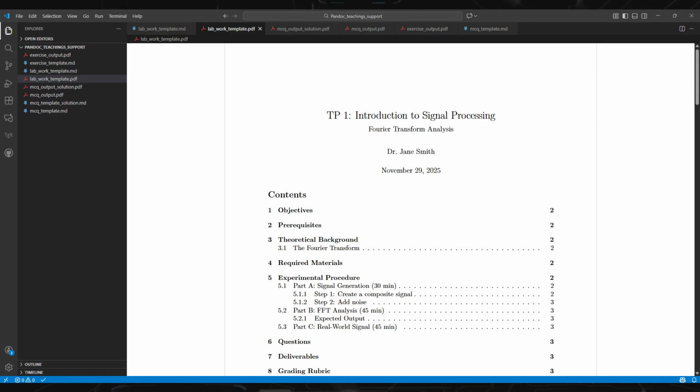I will not show you how to install Pandoc and how to write with Markdown. I already made some videos about this, so please go check those videos. They will appear on the screen now. So yeah, definitely check those.